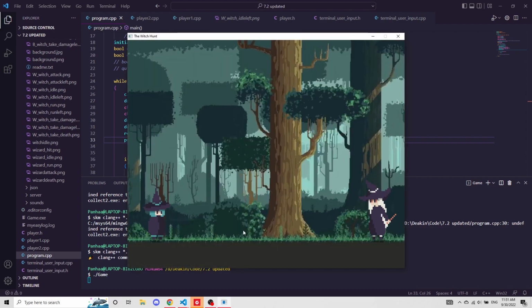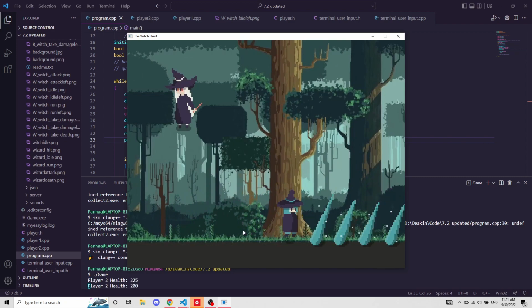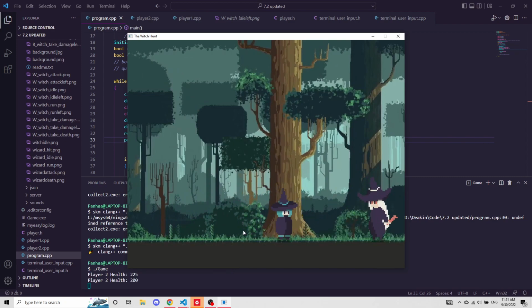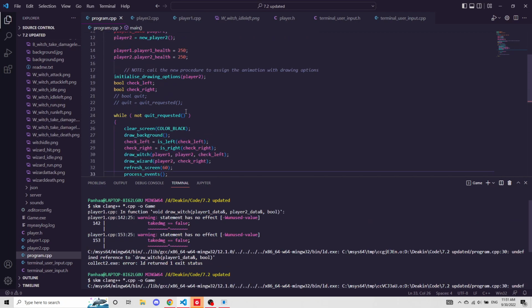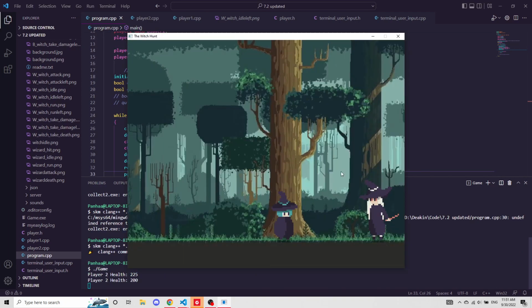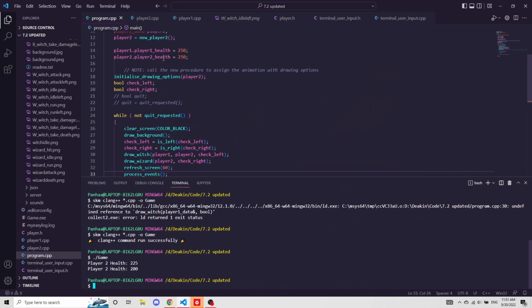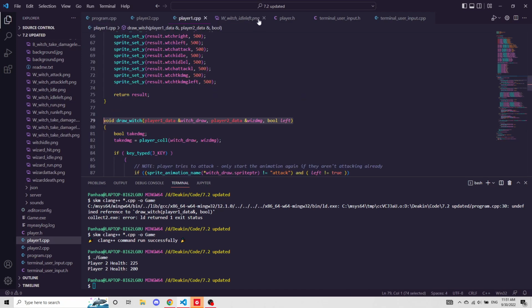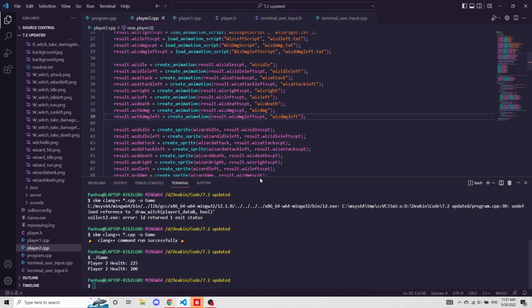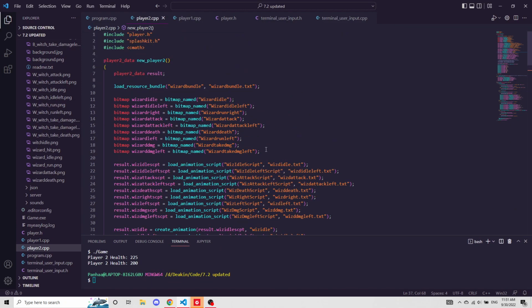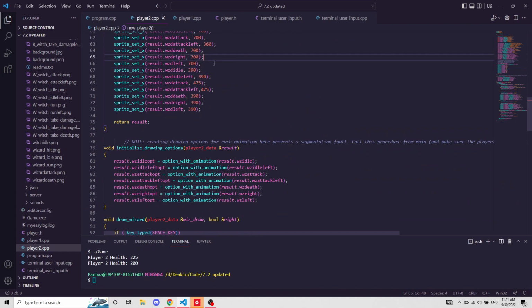Let's try running the game and see if it actually works. Okay, there you go. As you can see, there's a bit of an animation issue, but it is working. The player health did get deducted. It started at 225 and it got hit twice, so that worked beautifully. The issue we were having here would probably just be the sprite X and Y position. Simple fix, I can just fix that right here.